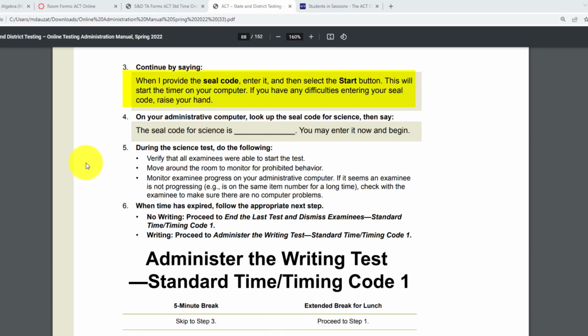Number 3, continue by saying, when I provide the seal code, enter it and then select the start button. This will start the timer on your computer. If you have any difficulties entering the seal code, raise your hand. And then on your administrative computer, look up the seal code for science and then say, the seal code for science is, and then you may enter it now and begin.